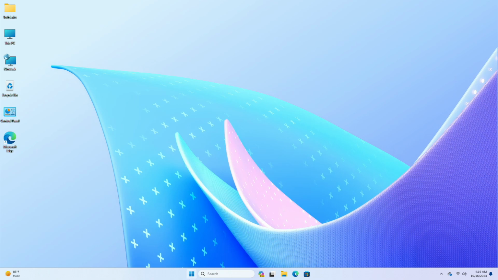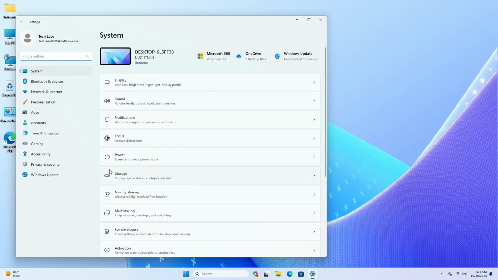Now the PC has restarted, and as you can see, there is no home page. Instead the app shows system settings as before. So that was it. Hope it was useful.